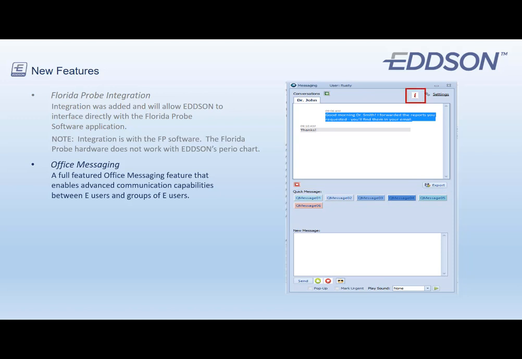Be sure to refer to the information button in the top of the messaging panel for more information on Office messaging capabilities and functionality.